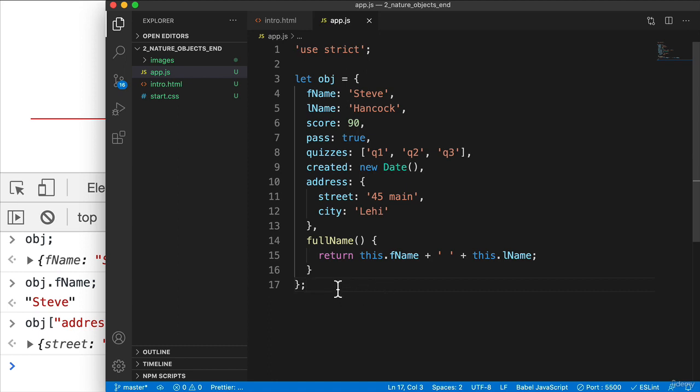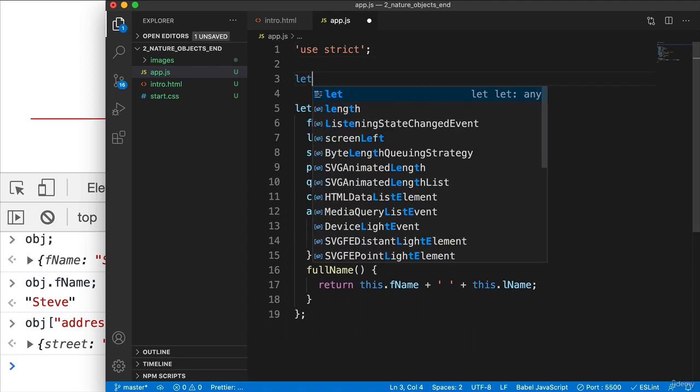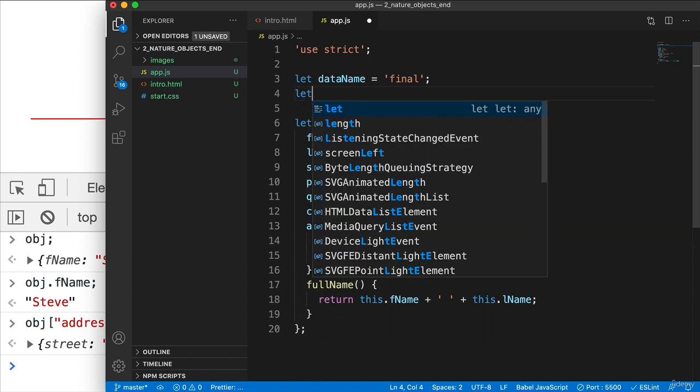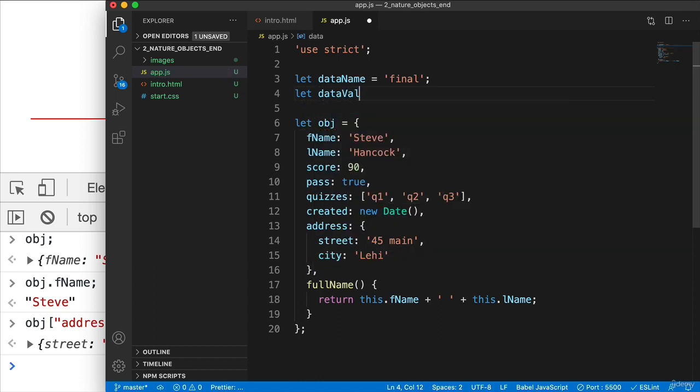to Visual Studio Code here, and up here I'm going to first define a couple variables. One is data name. I'm going to set that equal to a string final, and then the other one, let's just go data val, and let's set that equal to 80. Now we're going to use these values to create another property on the obj object. Now we could do that inside of this object literal. We could do it like this.